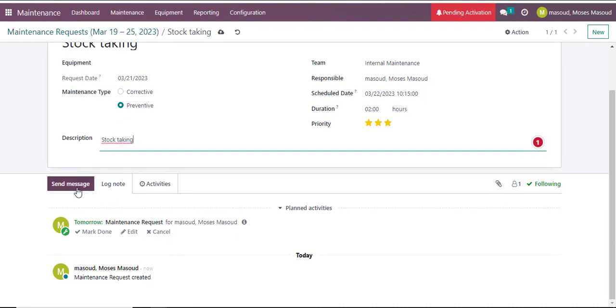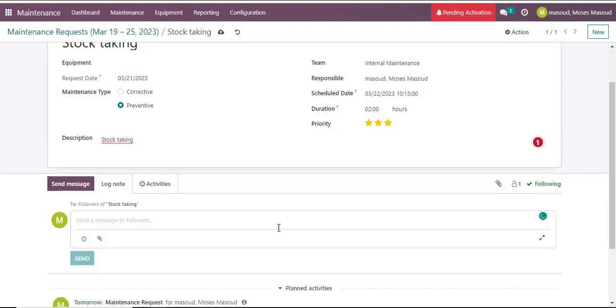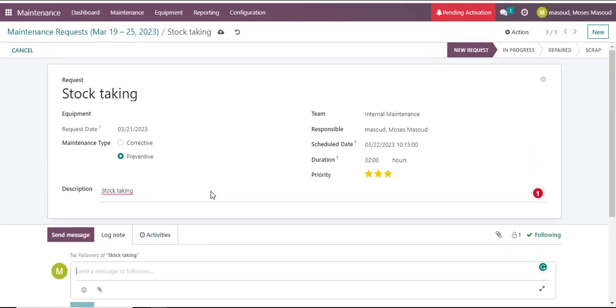Definitely down there we'll have send a message, which means immediately I click on send a message, it is going to send a message to all the persons in my organization that we are going to be taking stock within that particular period of time. So I can add and of course remove other people who are not supposed to be following my stock taking. I can save that manually.